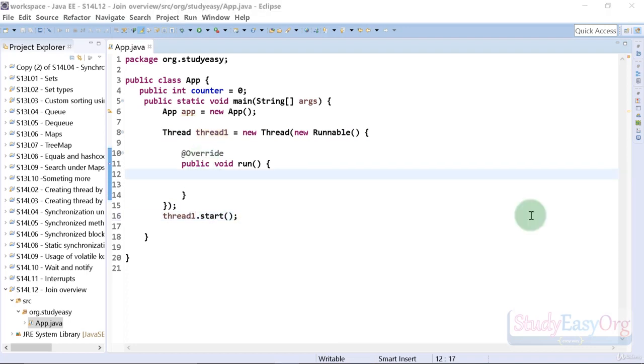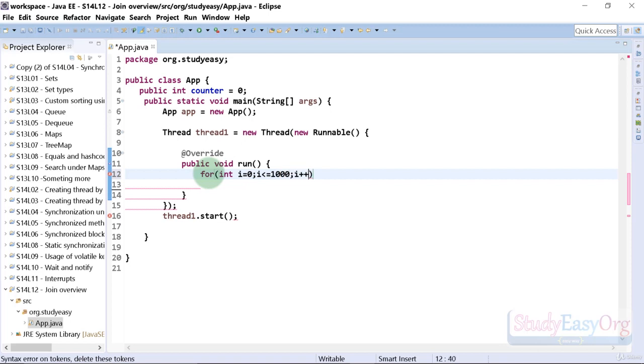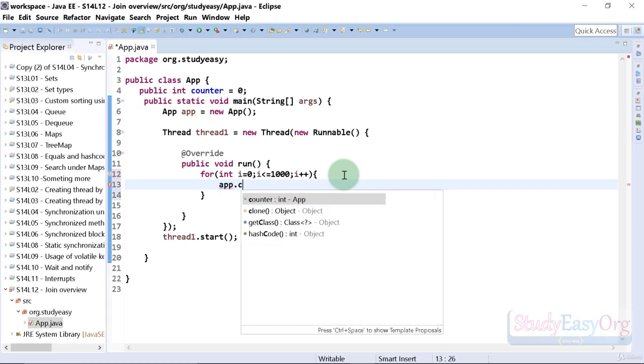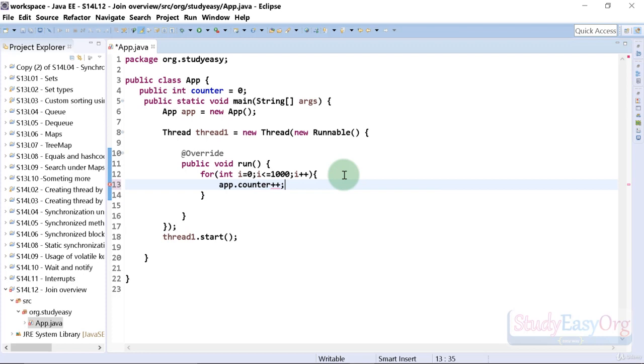Now inside this run method we will be adding a for loop, for int i equals 0, i less than or equal to 1000, i plus plus. Pretty standard stuff, right? And inside this for loop we will increase the value of counter. And finally we will print the value of counter.